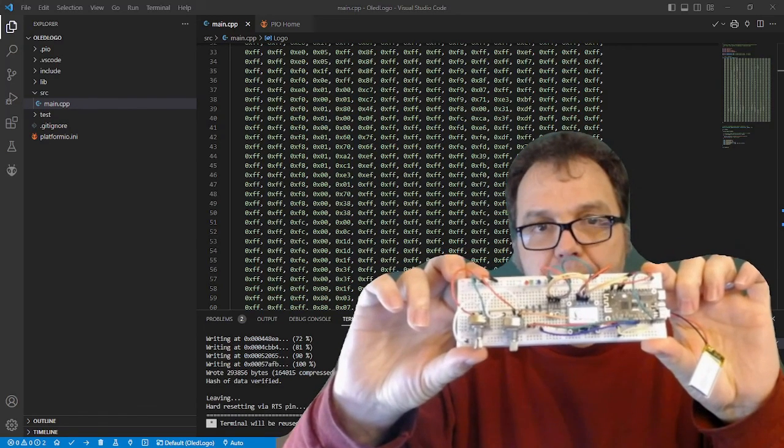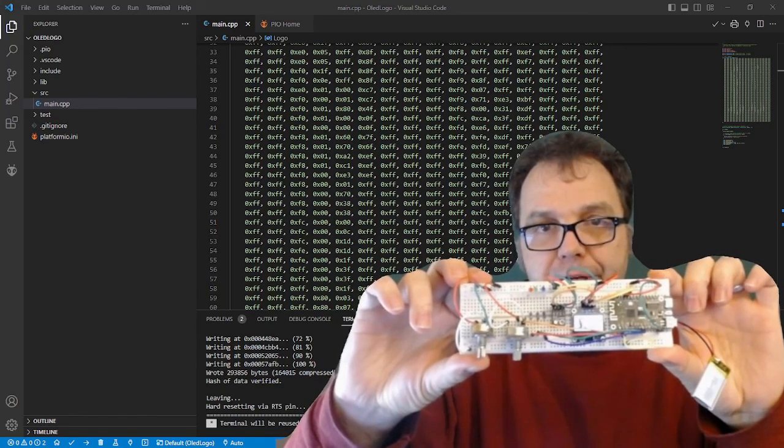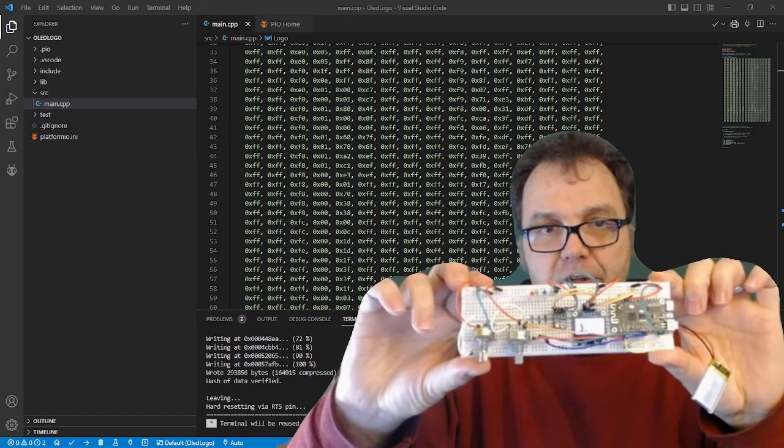I'm not sure how well the camera captures that, but I think you can make out our profile pictures here. So that's what I had.